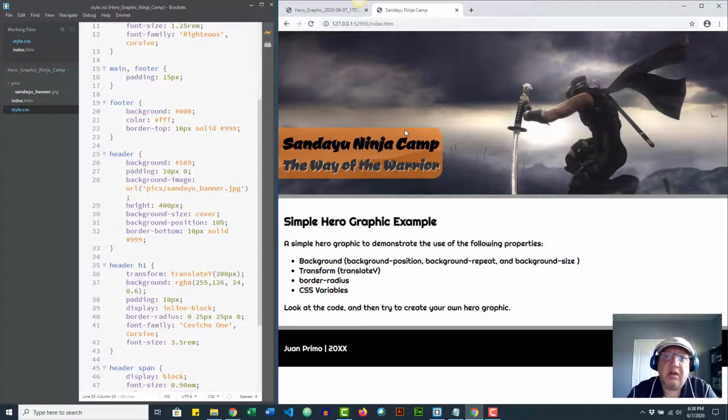All right, so go ahead, experiment with all these settings and with all these attributes, and whatever else you can do. Take care, and I hope your Ninja banner comes up just as good as this one.